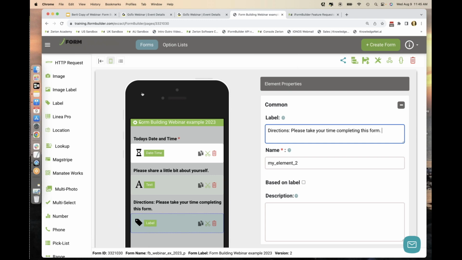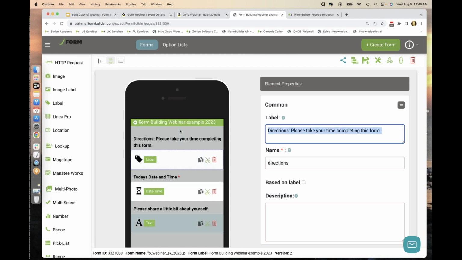There isn't much to this one. I'm keeping it pretty basic. I'm going to make sure the name is helpful here. And then what I'm also going to do is, I notice that this label's at the bottom. Let's say I want it at the top to help the user a little bit more. So I can drag that all the way to the top.